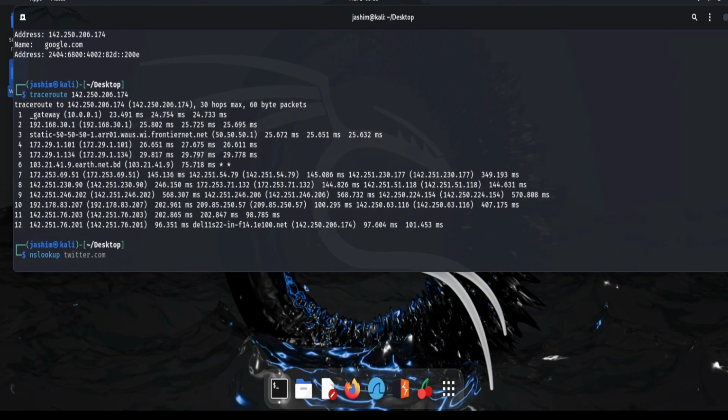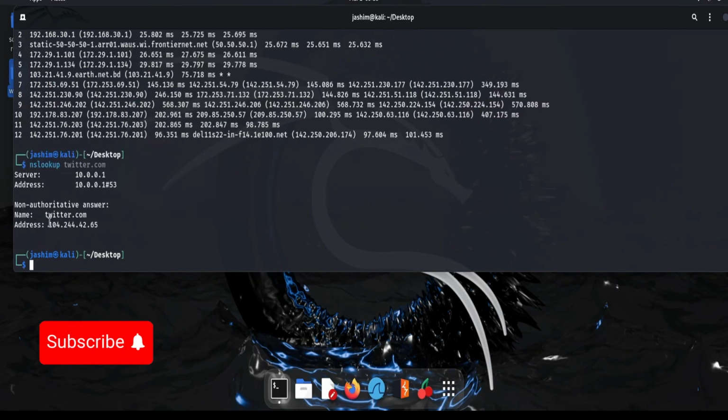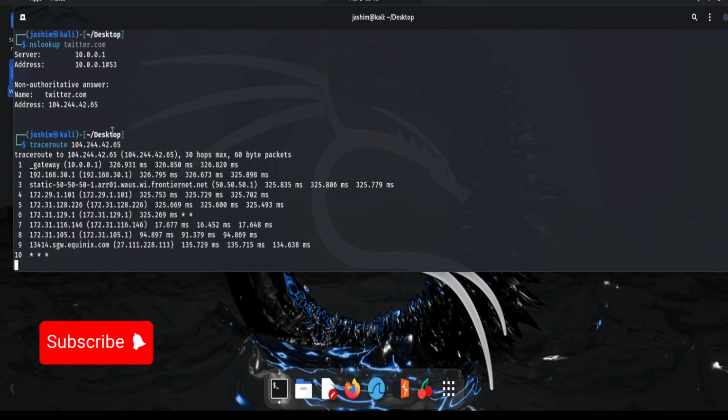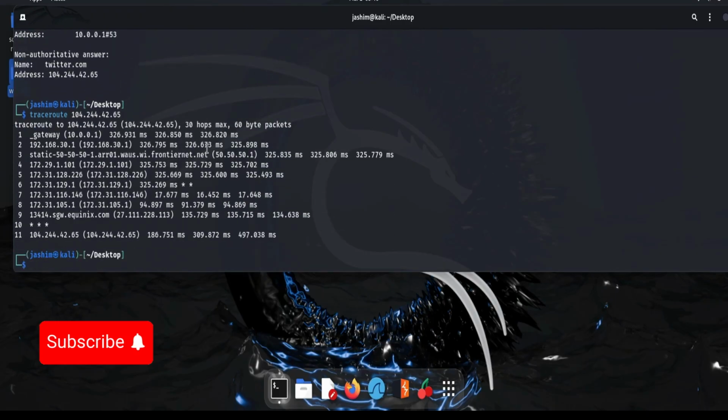So if I nslookup twitter.com, it is showing the twitter.com IP, and if I copy this and use traceroute once again, it will show the same. This is how you can use a domain name and an IP with traceroute.